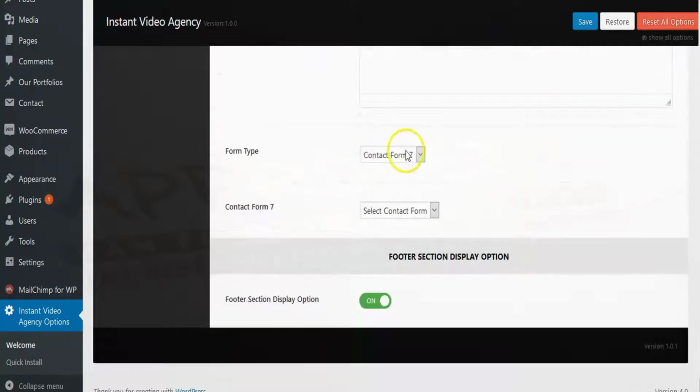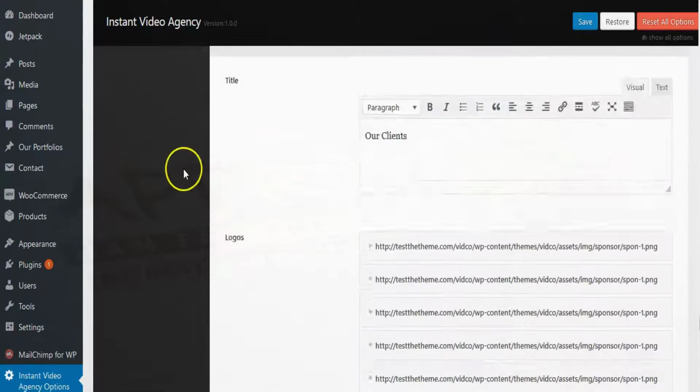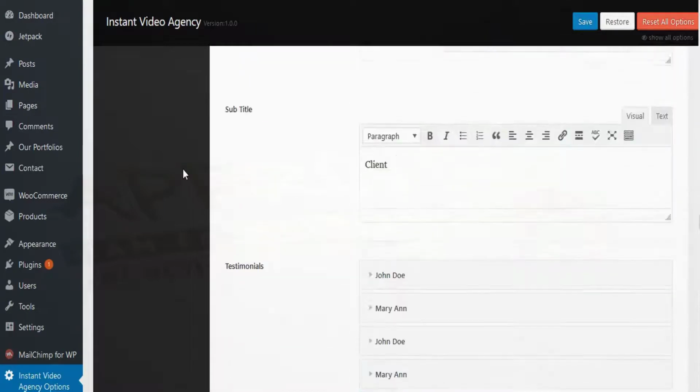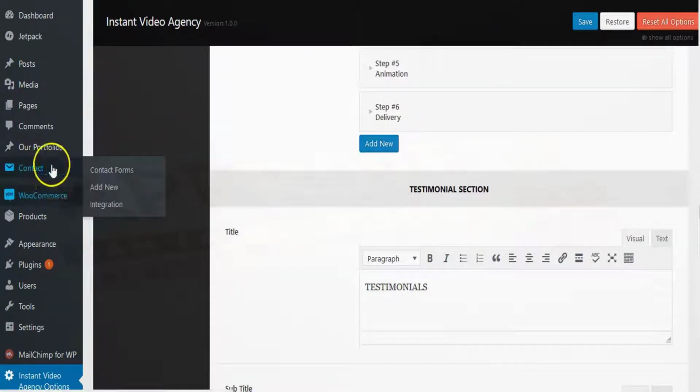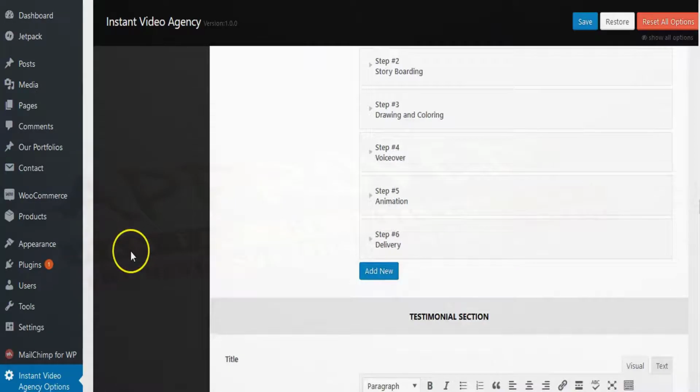Okay, you can edit all the information, select the different contact form that you want to use, choose whether or not to display the footer, and that's pretty much it on the homepage. Okay, so we've already talked about the portfolio. We've already talked about the contact form.